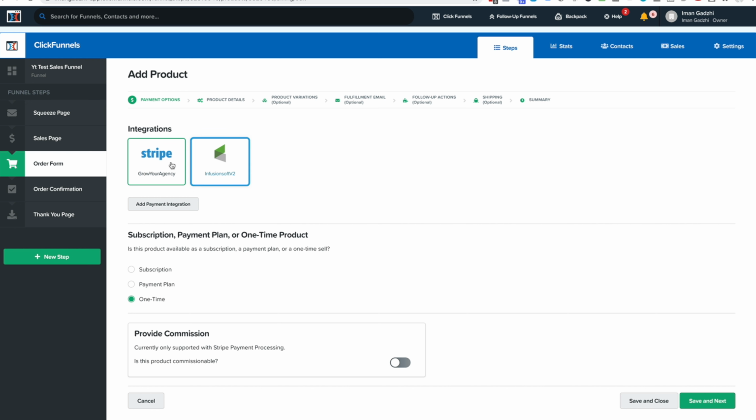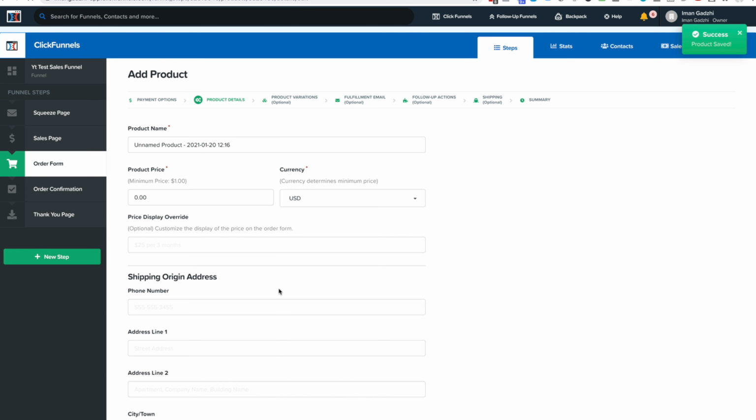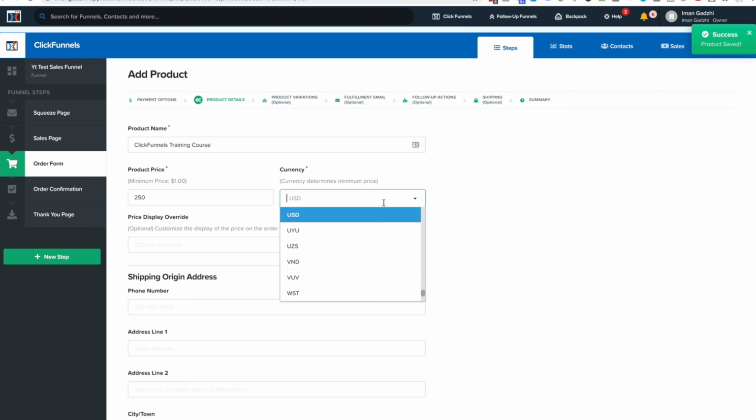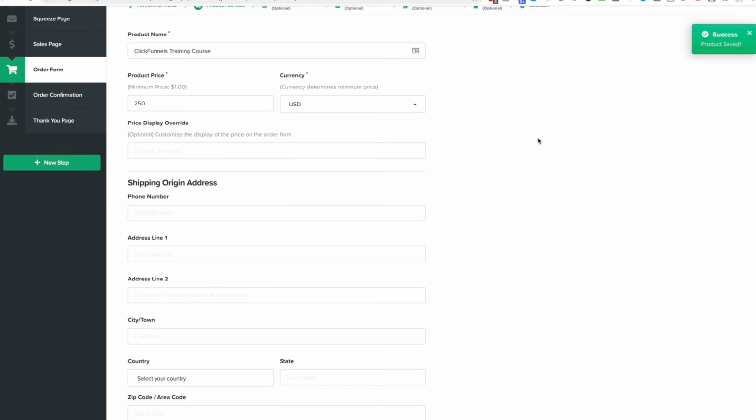Now, the first thing you're going to do is pick one of your integrations that you've added. And you can choose right here, subscription, payment plan, or one time. I'm going to go ahead and just choose a one-time product right here. You're going to go save and next. Now let's actually name the product. So let's just say it's a ClickFunnels training course, right? And let's say the program is $250, right? You can go ahead and choose your currency right there as well.